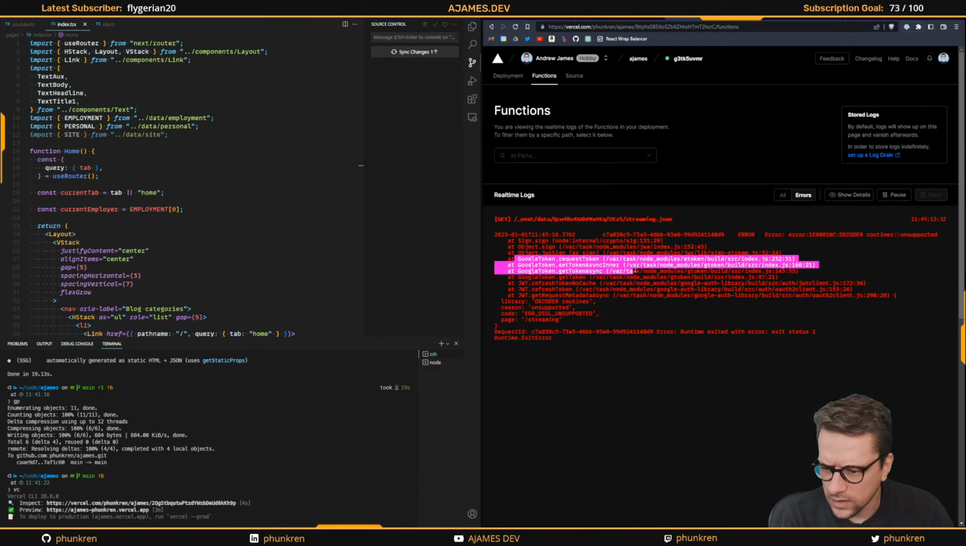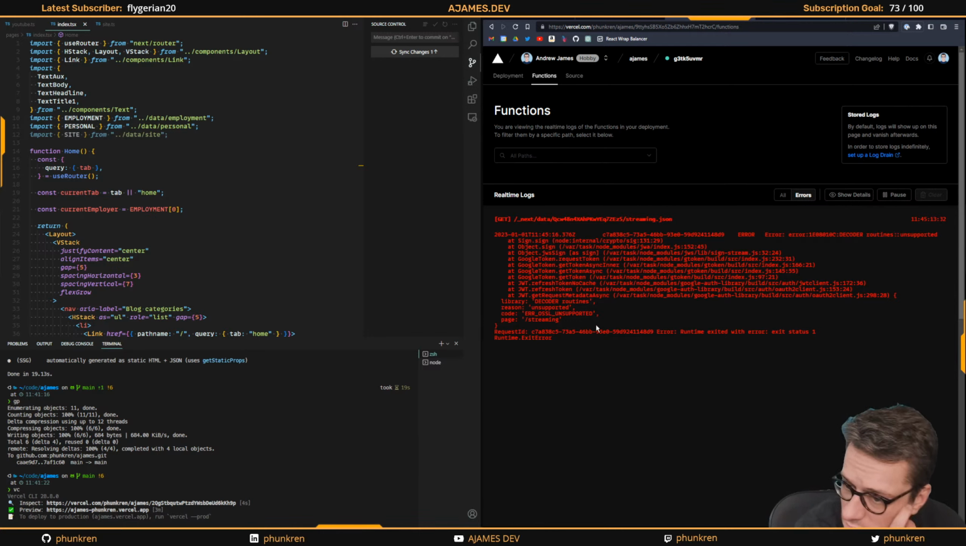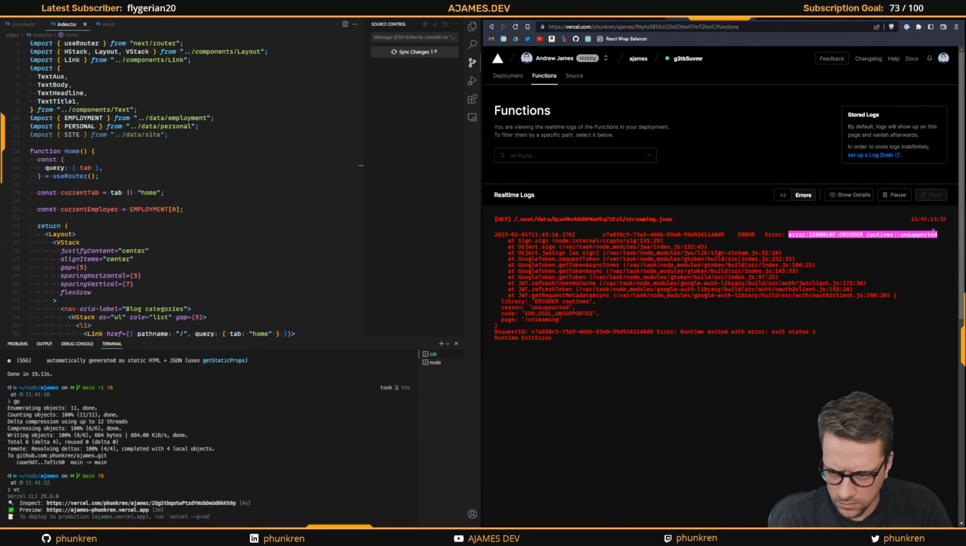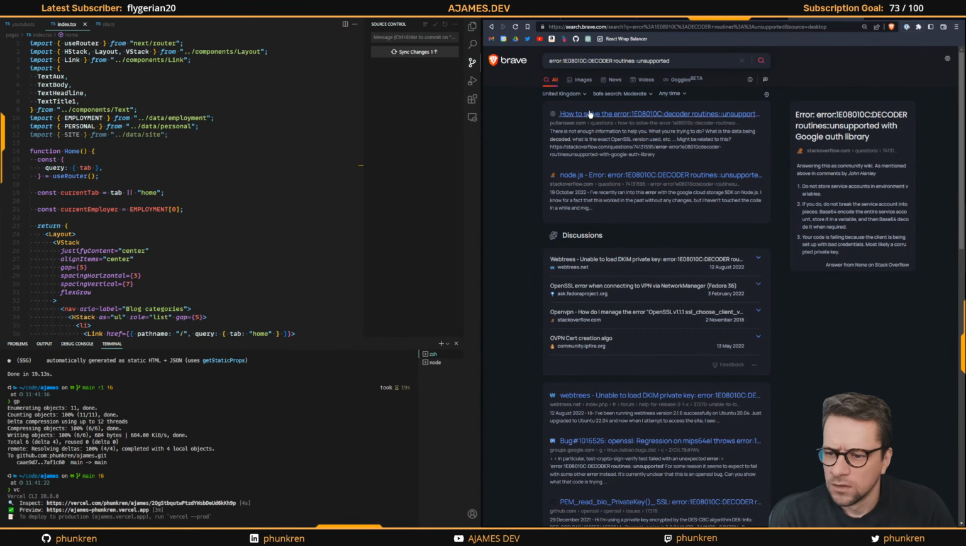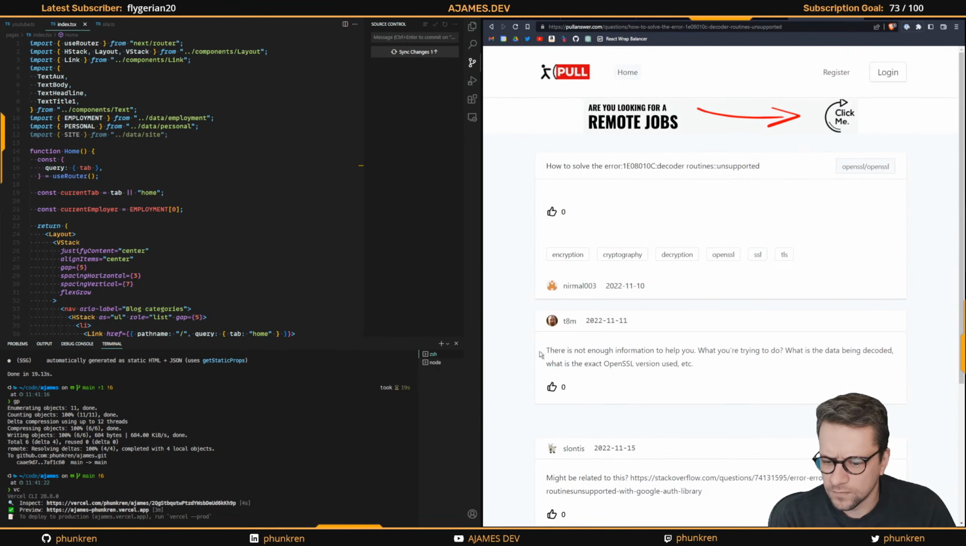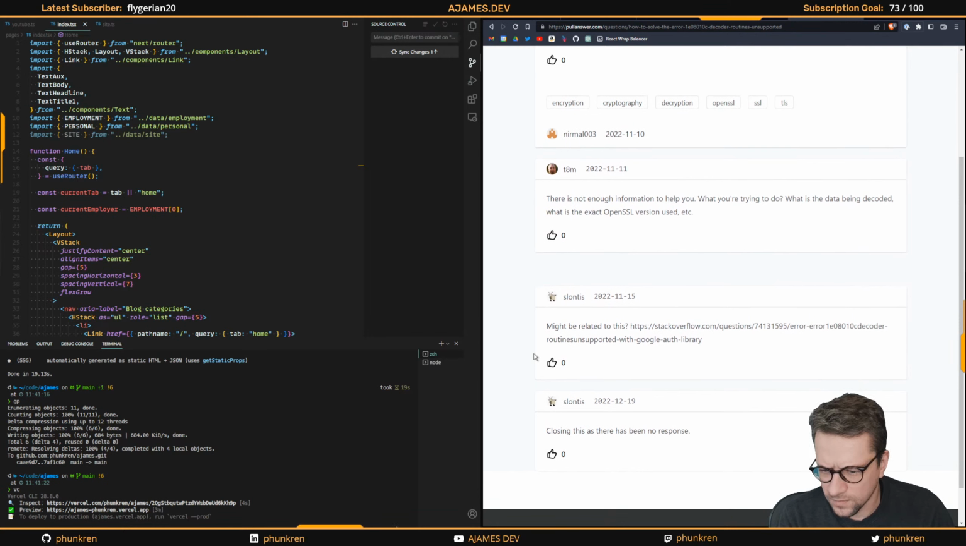Google token, request token. Order routines. Okay, so this looks like something's failing. Get request, data async, Google Auth library. Unsupported. Cool.